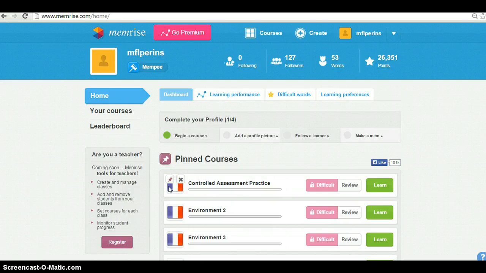Right, so I'm just going to talk you through how you can create your own Memrise courses to help you to learn vocabulary. First of all, you'll need to have your own Memrise account, which I'm sure you already have, because you need your own Memrise account to complete the Memrise courses which are set.